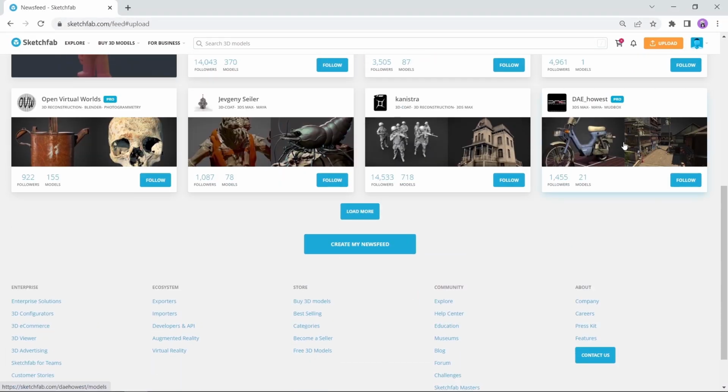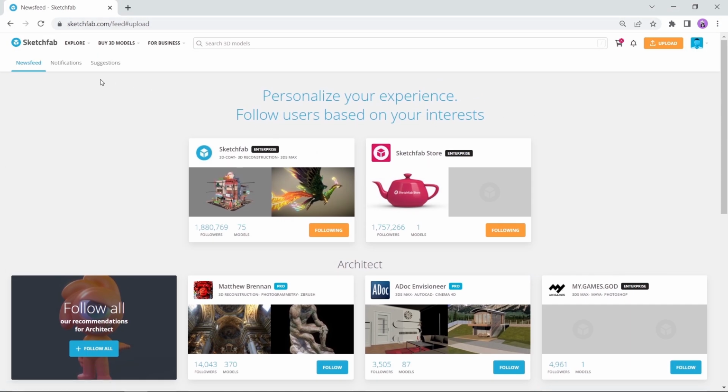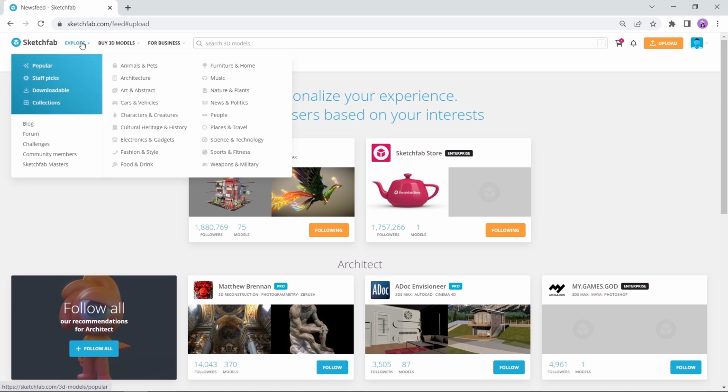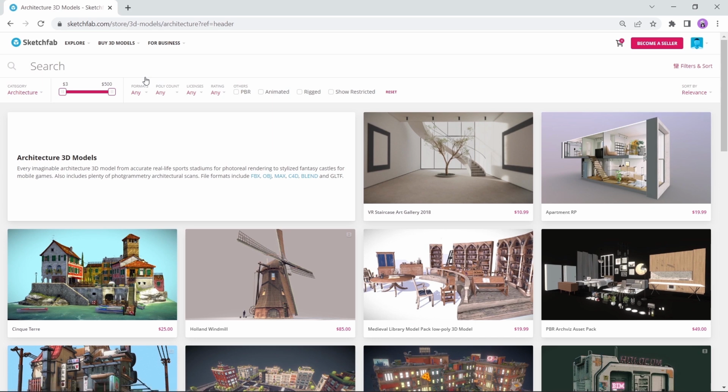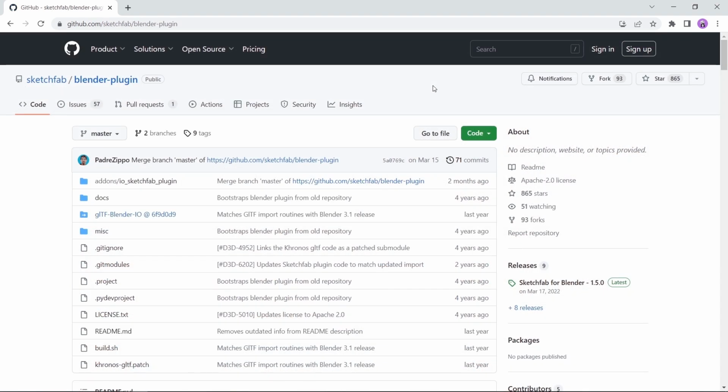Sketchfab is a haven for assets and a good portion of them are free. The process usually goes from visiting the site to downloading some assets then importing them to Blender. However, with the use of this add-on, which you can get for free, you can directly drop any model into your scene without any pain.